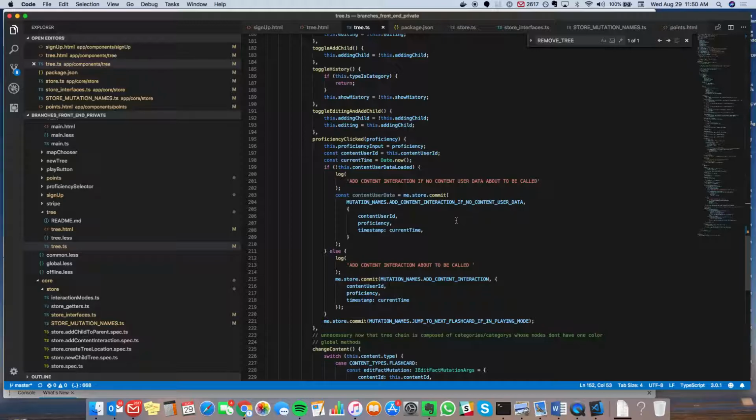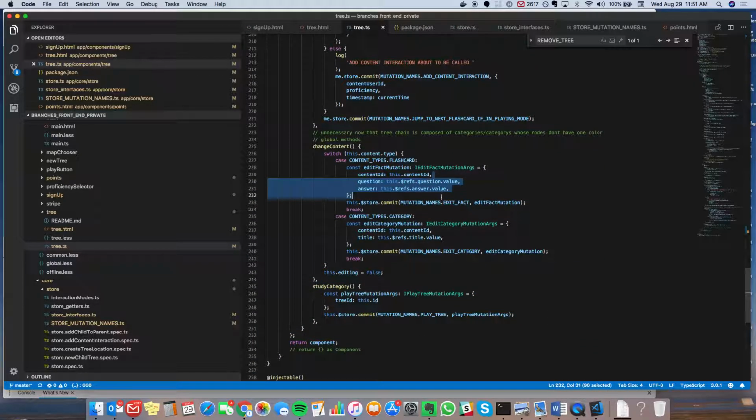I'm just trying to figure out how to access the tree. And it looks like we have other properties like content ID. Look at line 229. Okay. The way we access that is just through this.contentID, not this.props.contentID. Oh yeah. Look at 247. We just access tree ID by typing this.id instead of this.props.id.